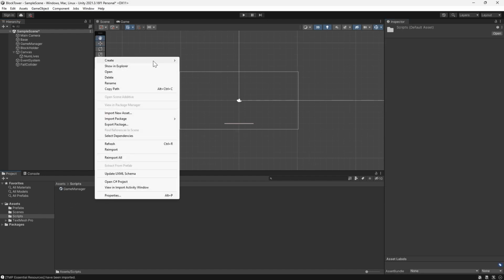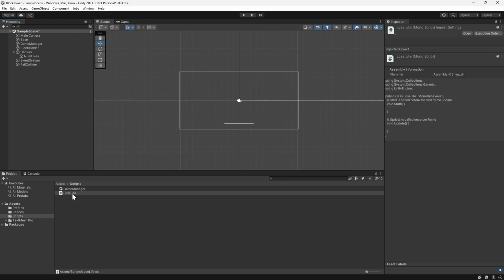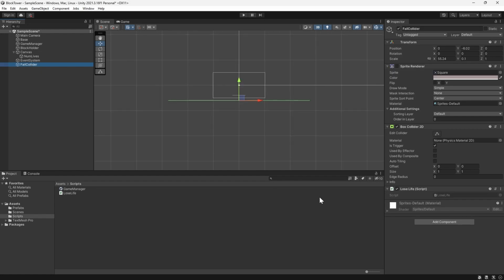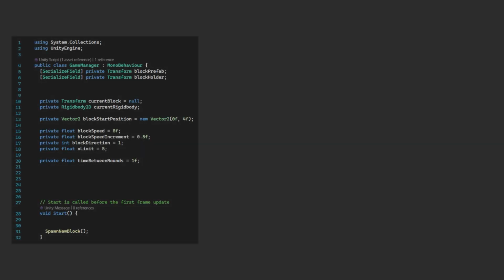Create a new script called loseLife in the scripts directory and attach it to this new object. This is a very simple script. We'll need a reference to our game manager and then create an onTriggerEnter2D method. This will be called every time a block enters the collider. Here we can simply call the removeLife method in our game manager. That's it. We'll now jump over to the game manager script and add in these last bits.